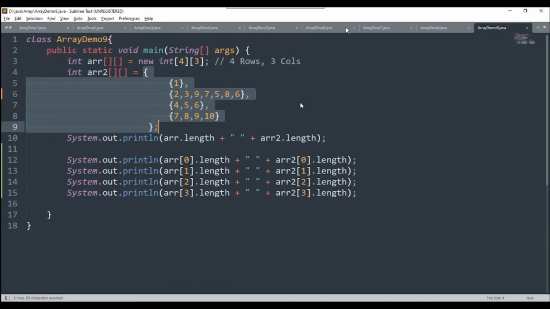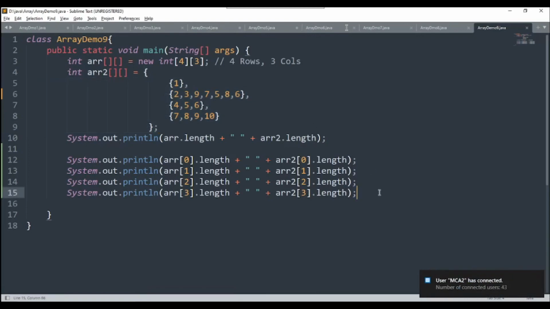So in that array 2 I have different columns in each row. Say for example, in the array 2 I have a total of 4 rows. In the first row there is only one element. In the second row there are 7 elements. In the third row there are 3 elements, and in the fourth row there are 4 elements. And then in line number 10 we have printed the length of the array, array 2, right? So length is a property that will provide us the length of the array.